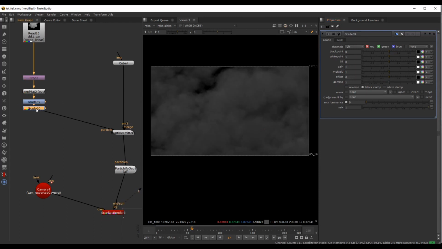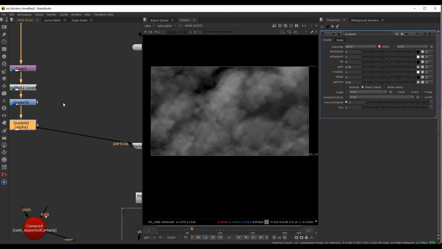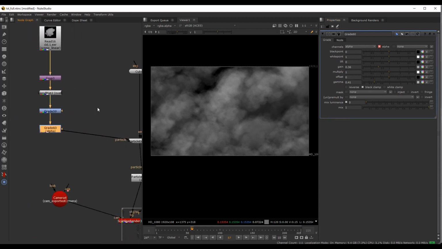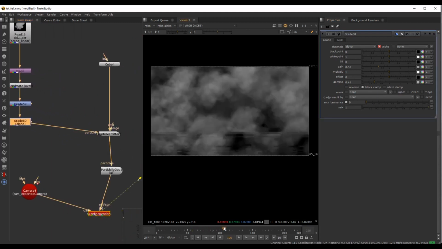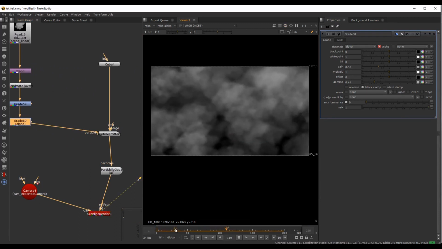And if I drop down another grade node from here, I will use this to only affect the alpha. So now with this other grade node, I can maybe increase the contrast here, and now we can see that we can affect the way that these particles are blending. So we might want to overall decrease their transparency. So with this first node, we will affect the overall brightness, and with this other node, we will affect the transparency. Okay, and we can preview a few frames here. Let's maybe play a few frames and see how this looks. Okay, so it's pretty good.